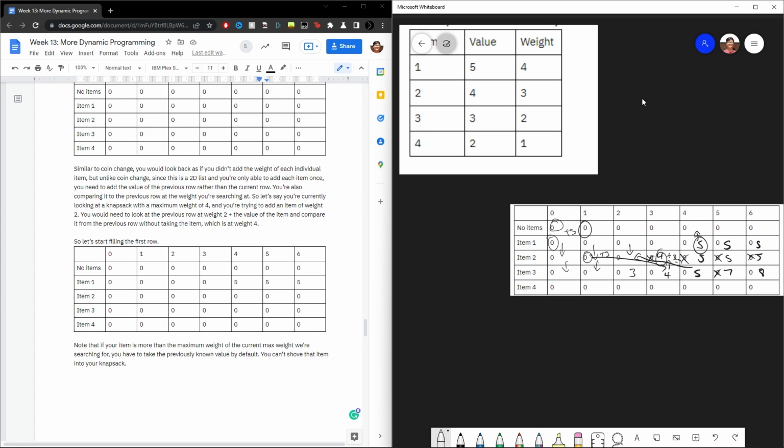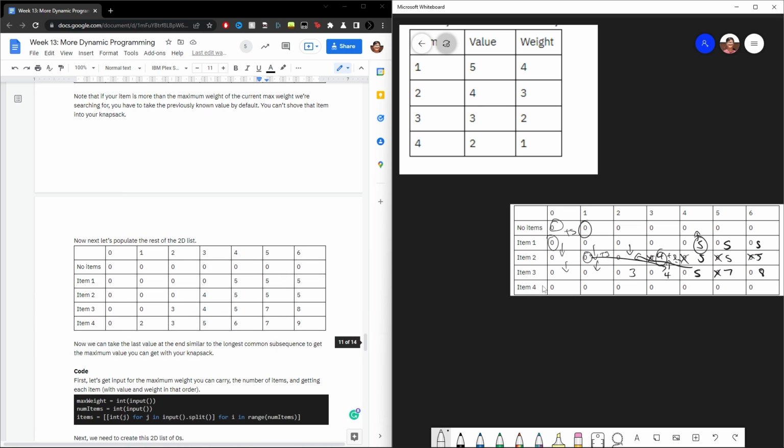And then we follow the same philosophy in number 4 with item 4. And that gives us 2, 3, 5, 6, 7, and 9. All right.